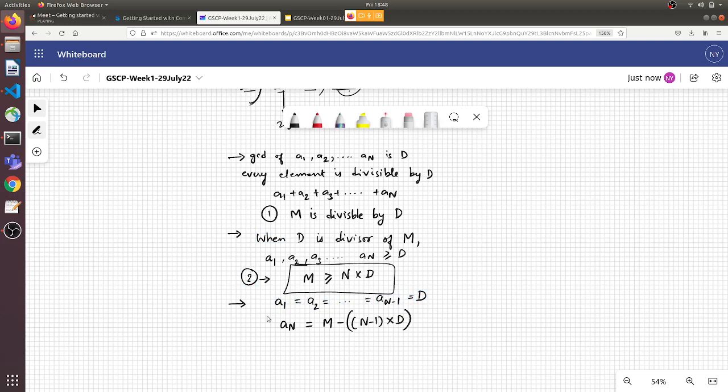Now if you want to also find the sequence, meaning the values of these elements a1, a2, an, then one of the possible sequences can be a1 to an minus 1 assigned the divisor D value. For the last element you can compute it like this: we know that the sum of the elements is m, so m minus the sum of all the rest of the elements a1 to an minus 1, which we have assigned as D, so n minus 1 times D.